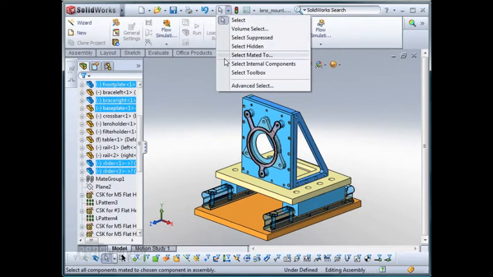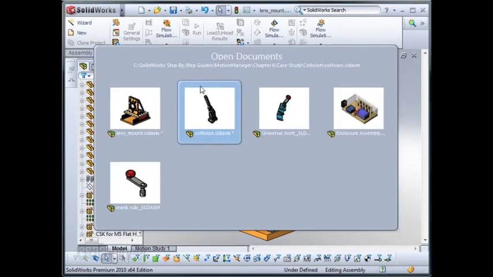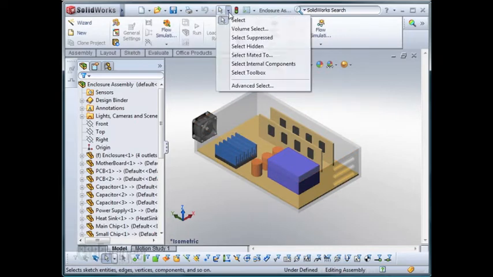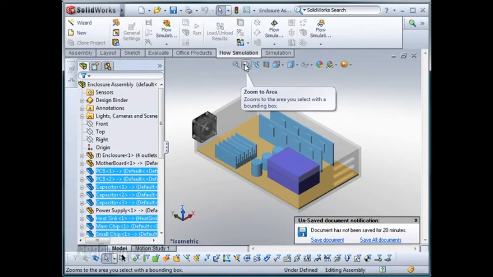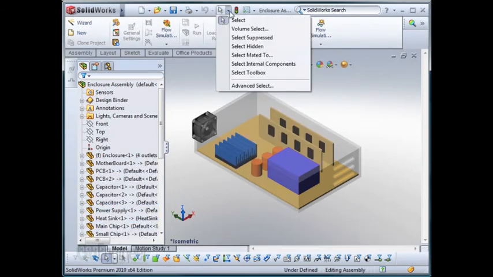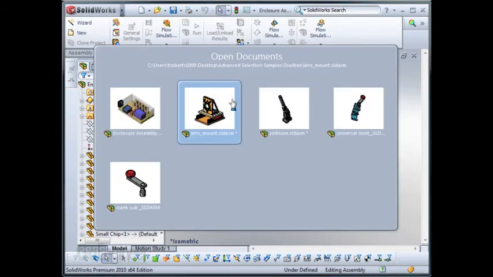Our next tool is very helpful when you're working with anything where you want to select parts inside, and it doesn't necessarily have to be closed, but it's going to select interior parts. For example, we have an electronic enclosure here. I would love to be able to select all my internal parts. Watch what happens when I use the select internal components. It picks up all of my interior components. Very nice tool.